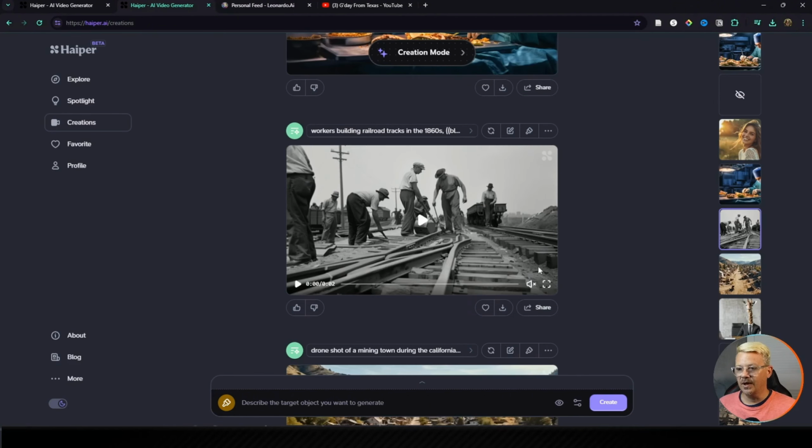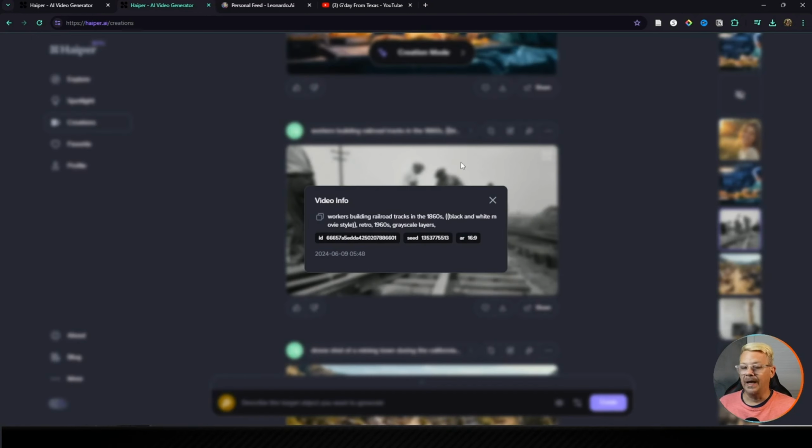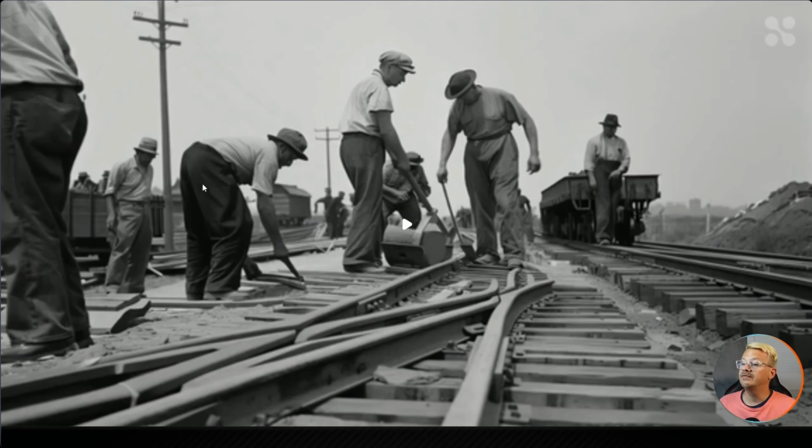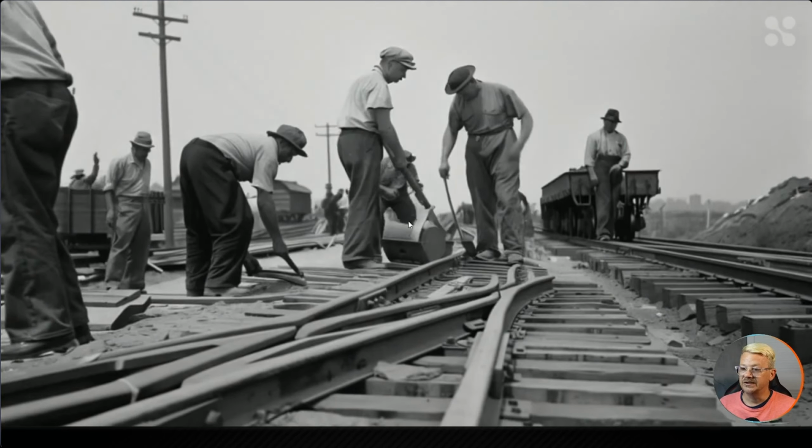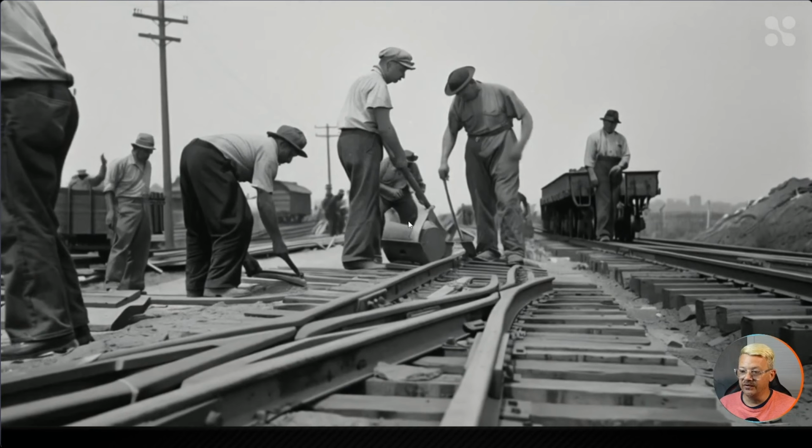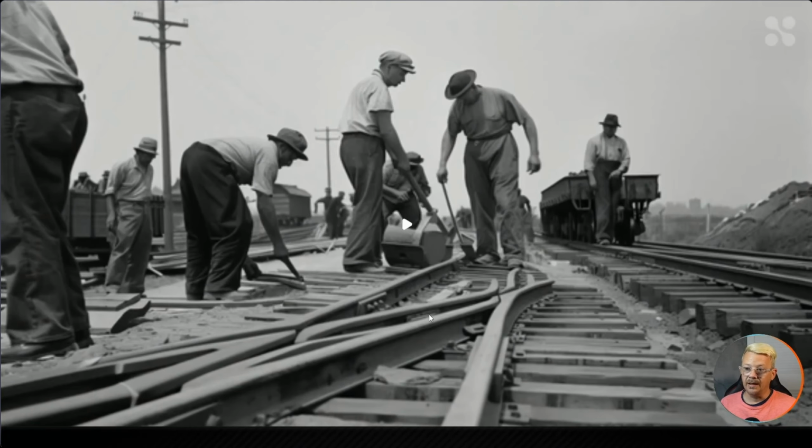I had a project where I needed to have workers building railroad tracks in the 1860s. I added the old film style by clicking that little feature set button above the generation prompt, and so it added in black and white movie style retro 1960s grayscale layers, which is cool. But my problem isn't even with the motion yet. My problem is with the train tracks. These won't work. So I don't see any immediate flaws in the movement, but this is unusual. I can't pick on Haiper for this because I've not been able to generate an image of this even where it all works out. Most of the time, the railroad tracks are like this.